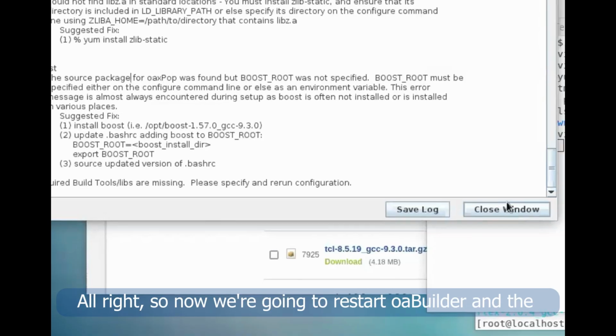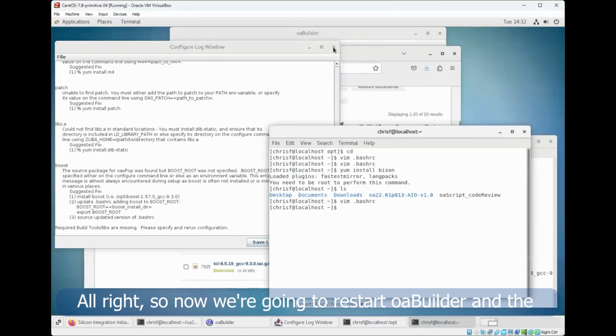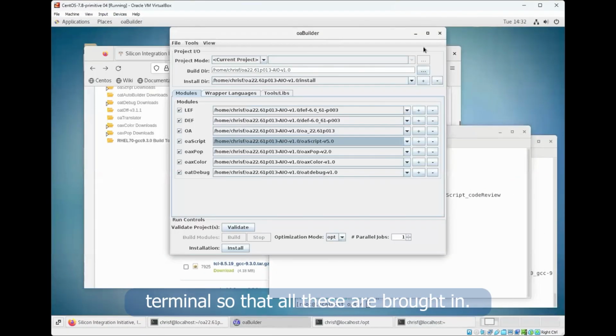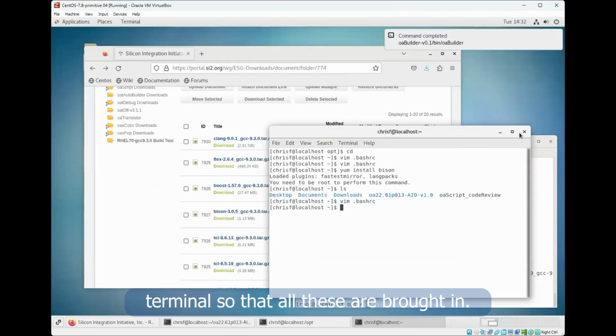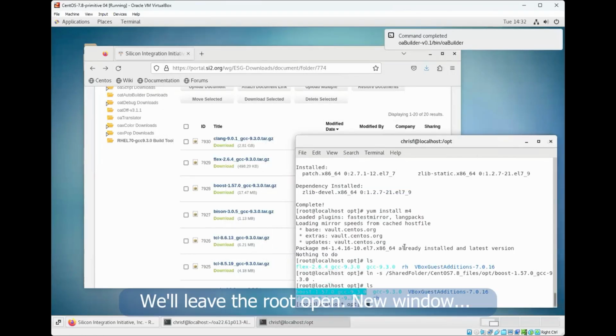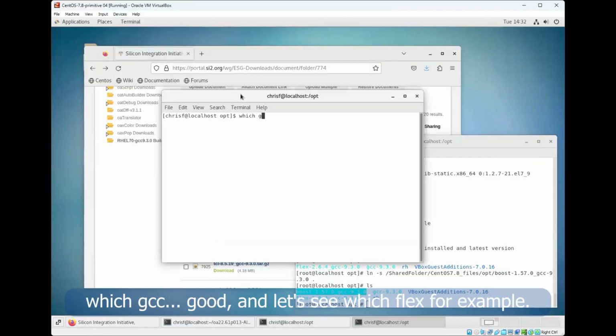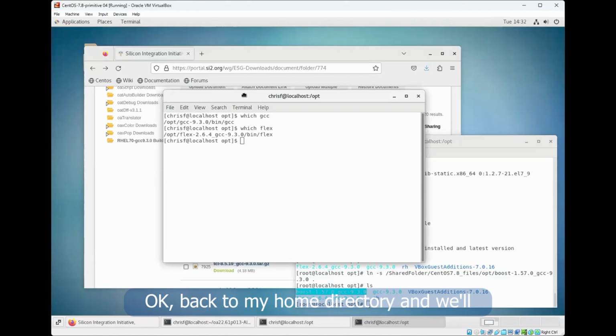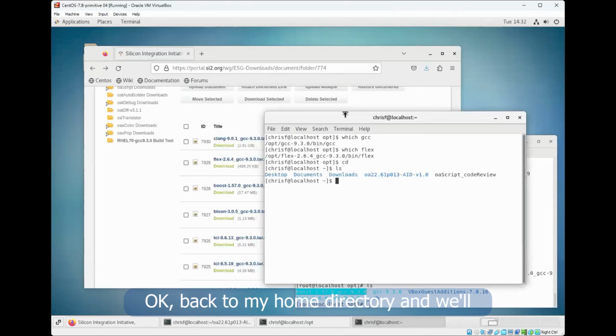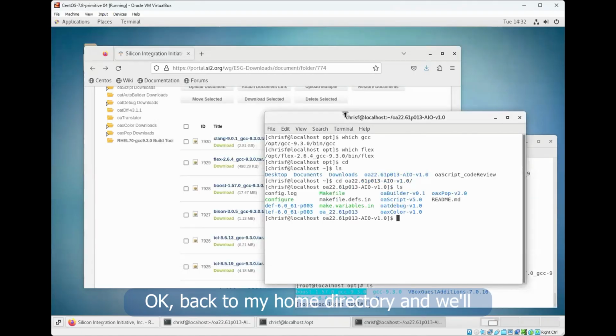All right, so now we're going to restart oaBuilder and the terminal so that all these are brought in. We'll leave the root open. Terminal new window. Which GCC? Very good. And let's see which flex, for example. Yep, it's finding them. Okay. Go back to my home directory, and we'll restart the oaBuilder.